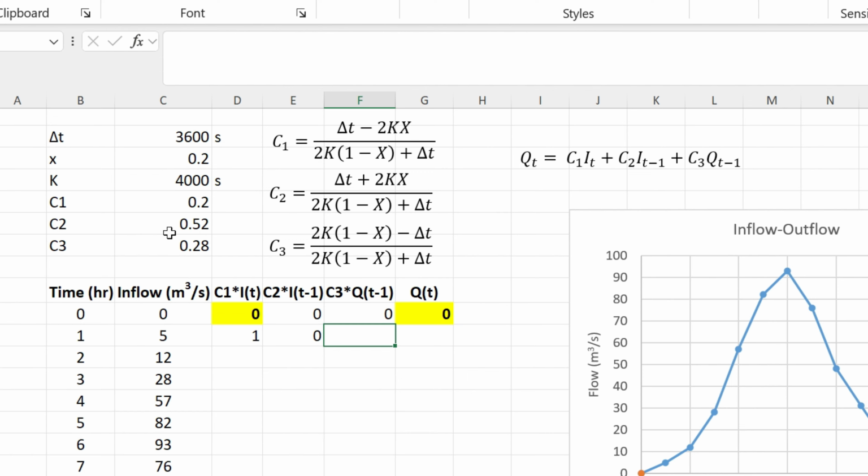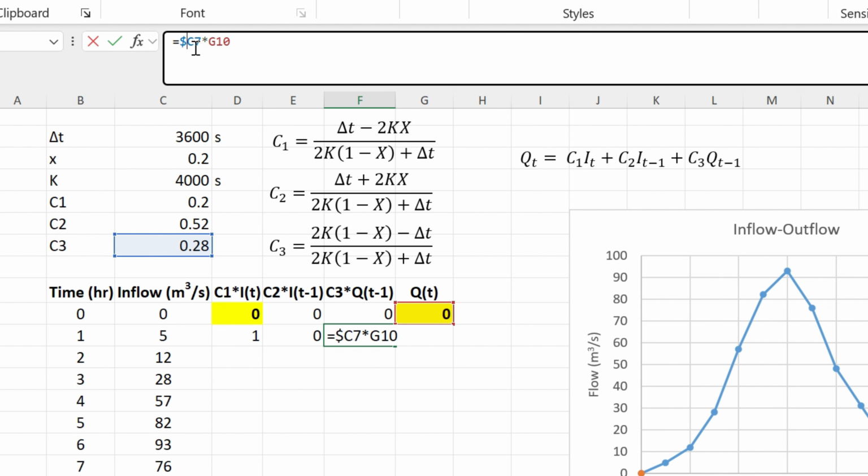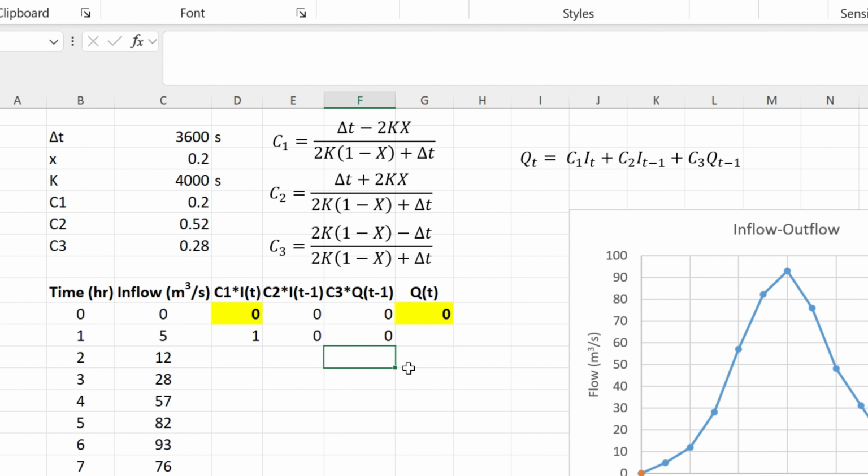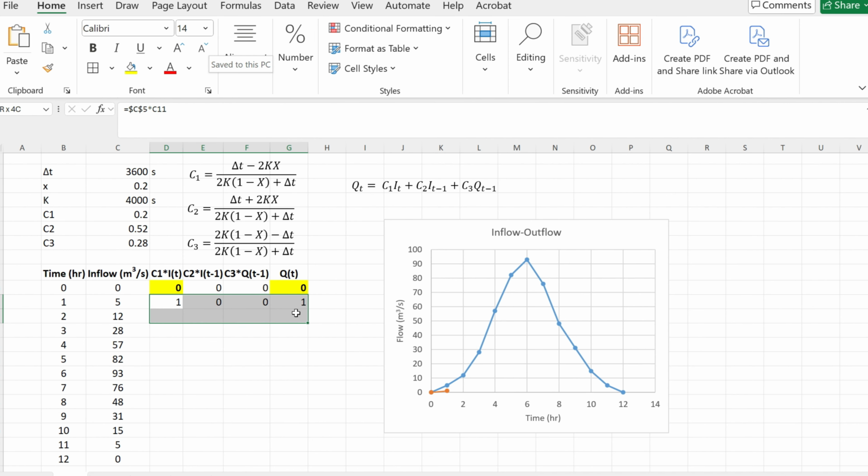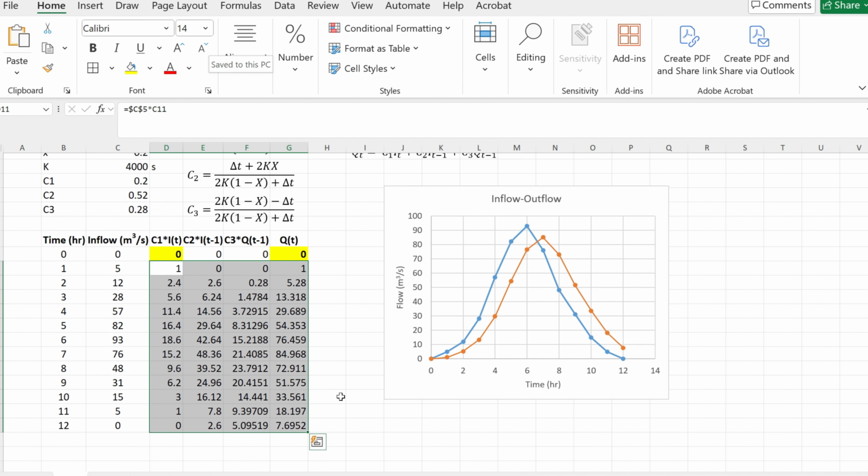We go to the third one. This is C3 multiplied by our previous Qt, which is this yellow cell here, G10. And I will add the dollar sign as well. So with this, we have completed the first row, and following the Muskingum equation provided here, I just need to sum up the three values that we calculated in columns 3, 4, and 5, and that will give me the Qt. So the rest of the process is very easy. I just drag it down all the way here. And I have already built the outflow hydrograph, so it's now presented here.